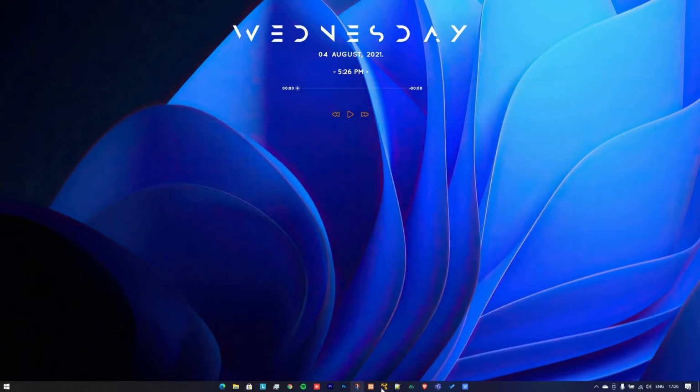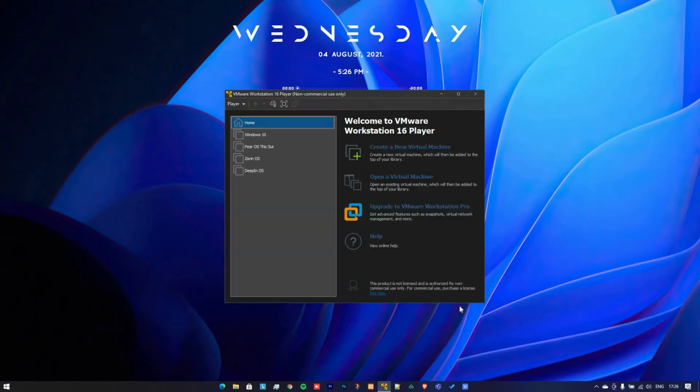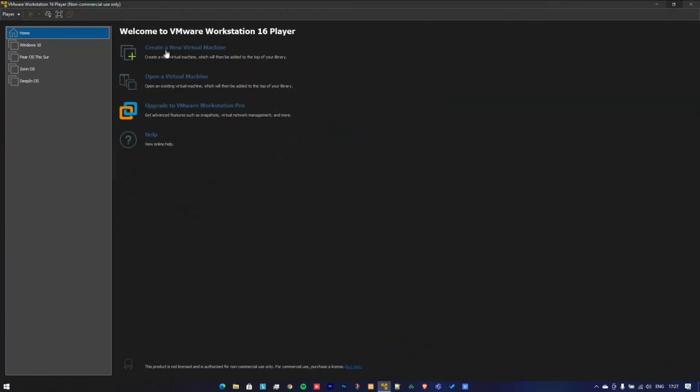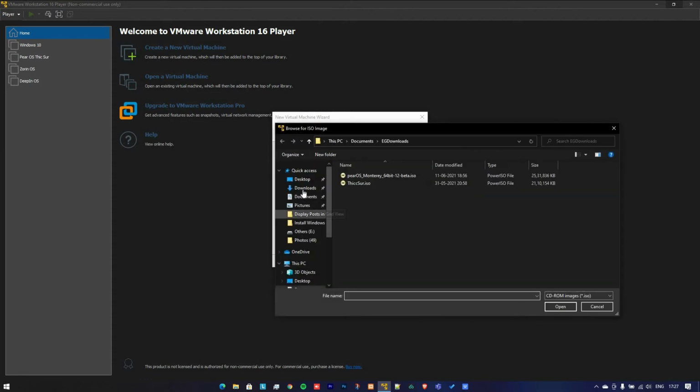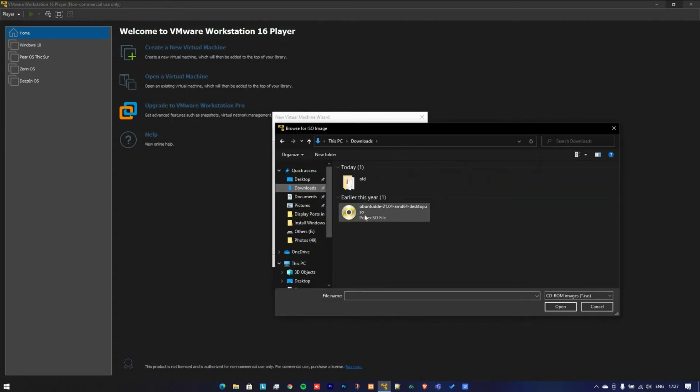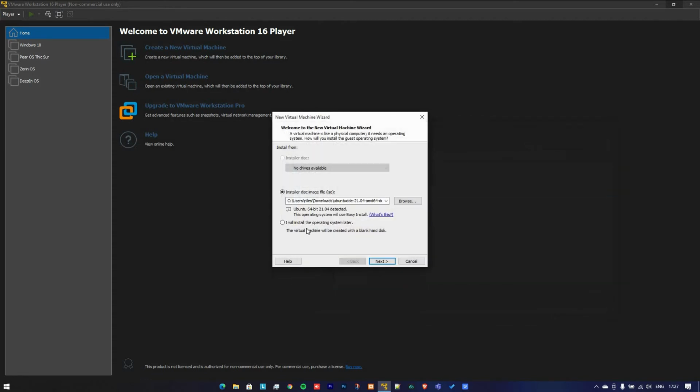I am using VMware to install this operating system. By the way, if you want to see how to download and install VMware, then you can go to the I section of this video. And to make a new virtual machine, I will select the first option, and here I will select the ISO file which we downloaded just now.